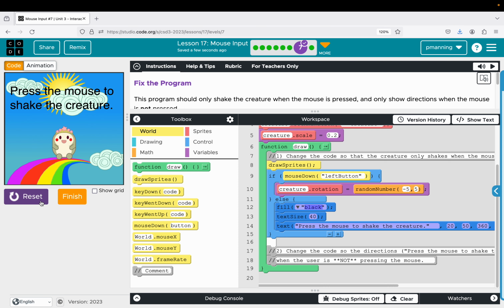All right, so run, nothing's happening. I click, the text goes away, the creature shakes, I release, the creature stops shaking, the text comes back. Alrighty, so the order is very important here. So again, the key thing with this one, make sure your draw sprites is outside of the if else, and it needs to be before the if else so that your text can appear over the sprite because your background is a sprite.